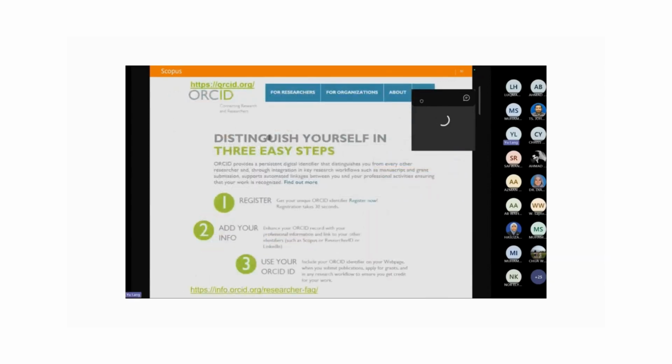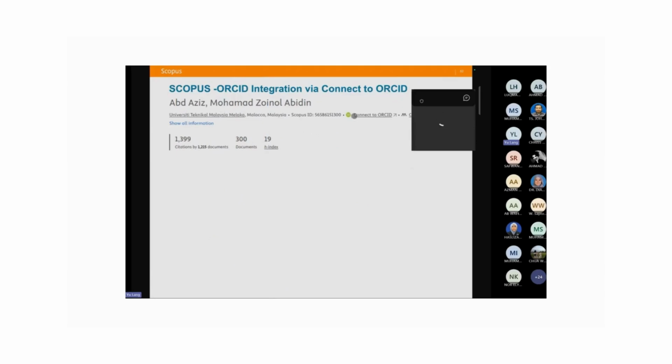So if you'd like to know more about ORCID, you can go to the ORCID official website, or you can find the frequently asked questions about ORCID. And you can also register or create an ORCID account straight away from the Scopus profile over here. Okay, or you already have the ORCID, you just haven't linked or connected your ORCID to Scopus. You can do it over here too, by clicking this connect to ORCID.